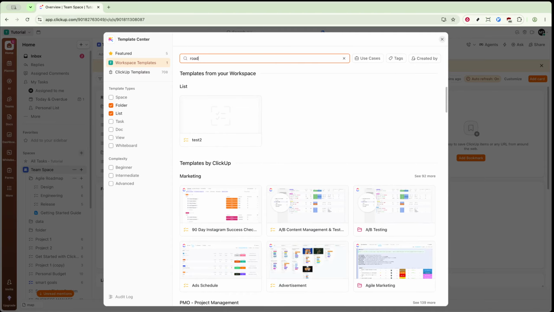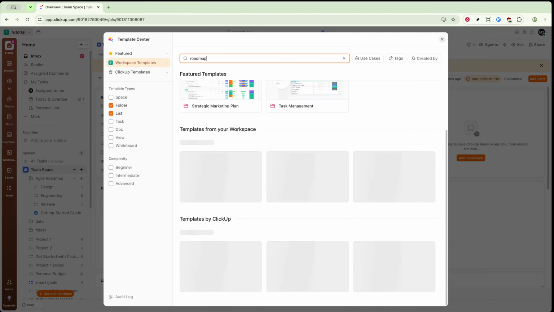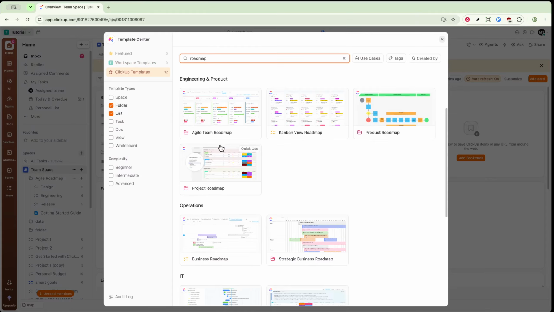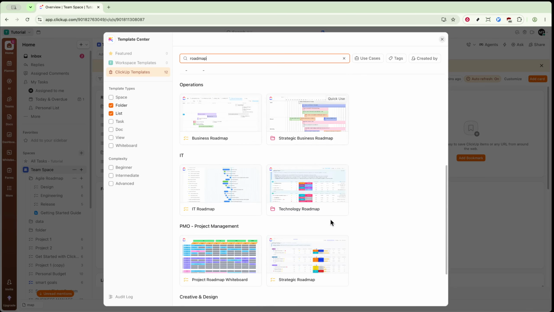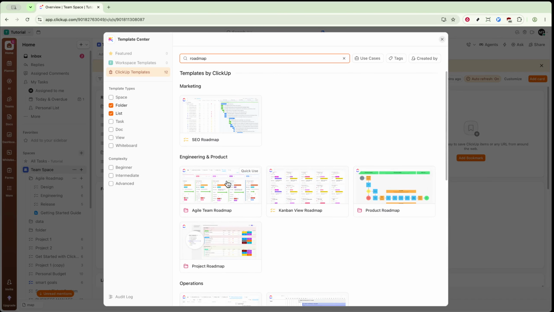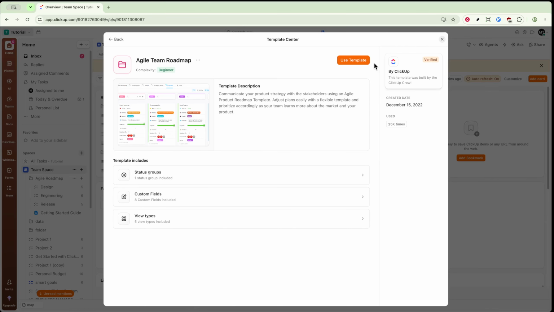ClickUp will show you a selection of roadmap templates to choose from. Take a moment to review the available options. Each template is designed for different use cases, so pick the one that best fits your needs. When you've found the perfect template, click the button that says Use Template. This will add the template to your chosen list, and you're ready to start customizing it.